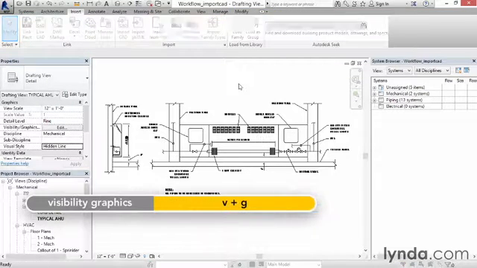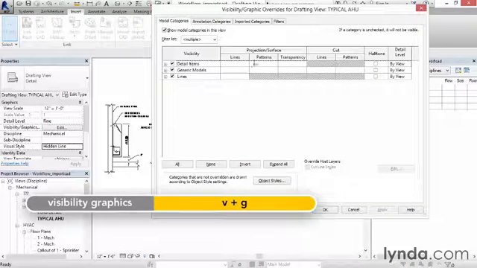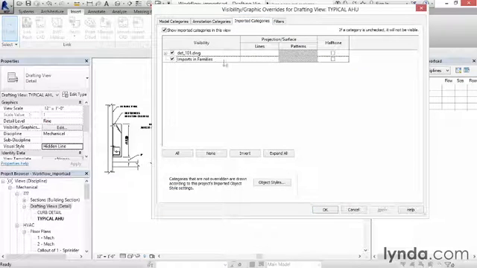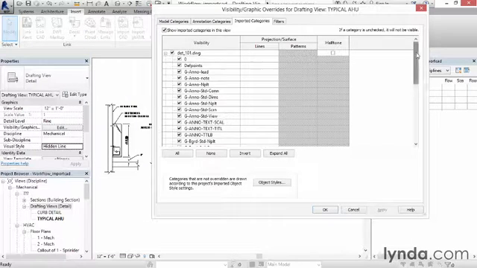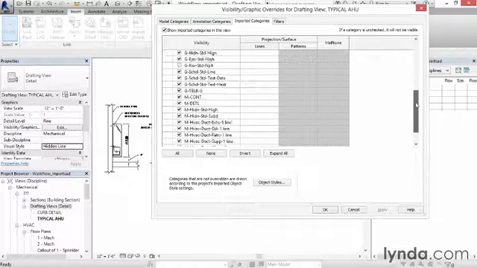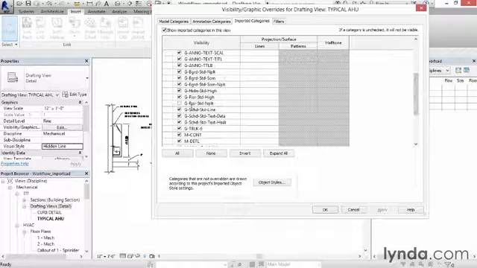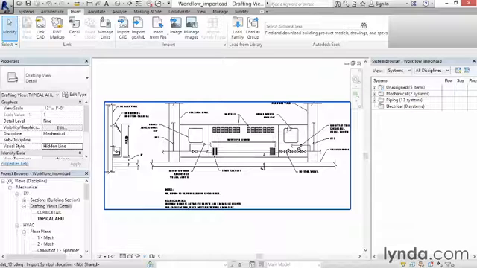Type in VG for Visibility Graphics. Go to Imported Categories. Notice that our detail is in here now. Let's expand Detail 101. Notice that all of our layers are in here that came straight from AutoCAD, even ones that are turned off. We can override our layers in Revit without exploding the detail. Click OK.